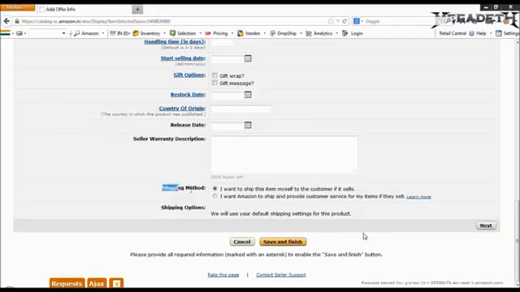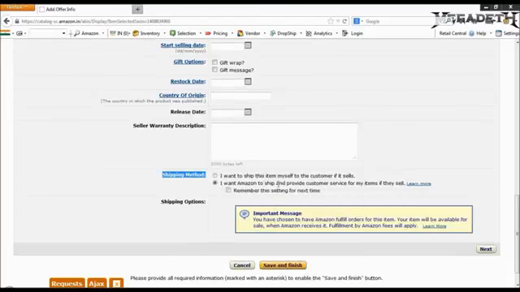Now shipping method here has 2 options. One is I want to ship this item myself, or I want Amazon to ship the product and send it to the customer. Now since you're an FBA seller, you will have to choose the second option. I want Amazon to ship the product. You can keep the setting, remember the setting for next time, and click on Save and Finish. In case you forget to do this step, I will show you what to do in the next couple of minutes. But every time you're creating a product manually, make sure you select the second option under shipping method and click on Save and Finish.